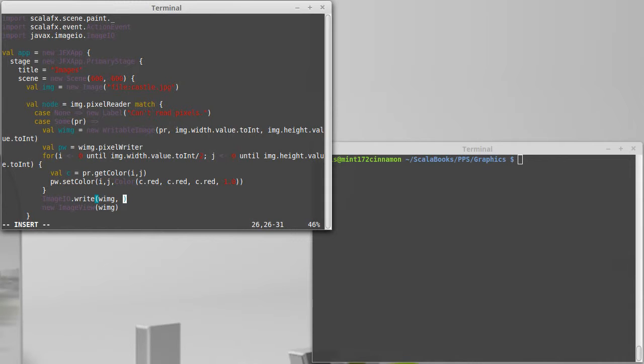I'll have to come back and edit that. The second thing is a string that specifies a format. In my case, I feel like writing this out as a PNG instead of a JPEG. And then we're also supposed to pass in a file. This is a java.io.File, and I'll call this castle2.png.